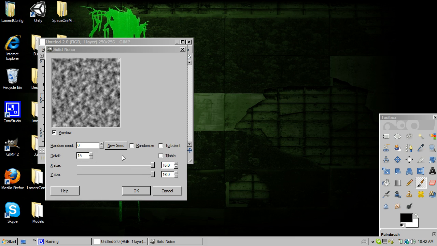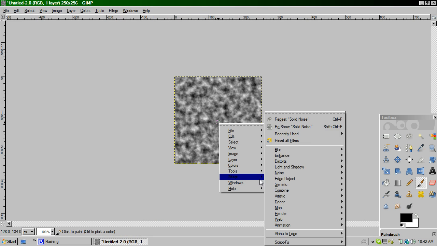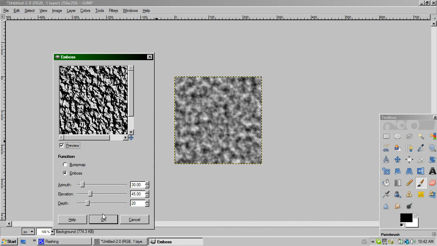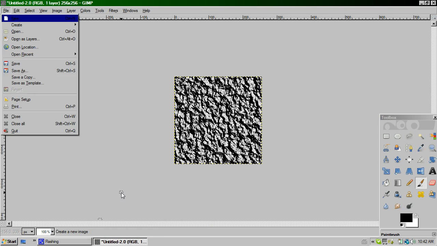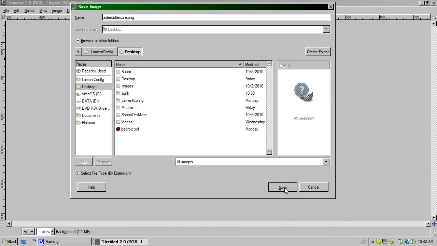And then what I'm going to do is I'm just going to emboss this. Zoom. And there you go. That's a nice rock texture in a couple of seconds. So if we just save this as asteroid texture dot pin. Save, zoom. Right, so that's that bit done.